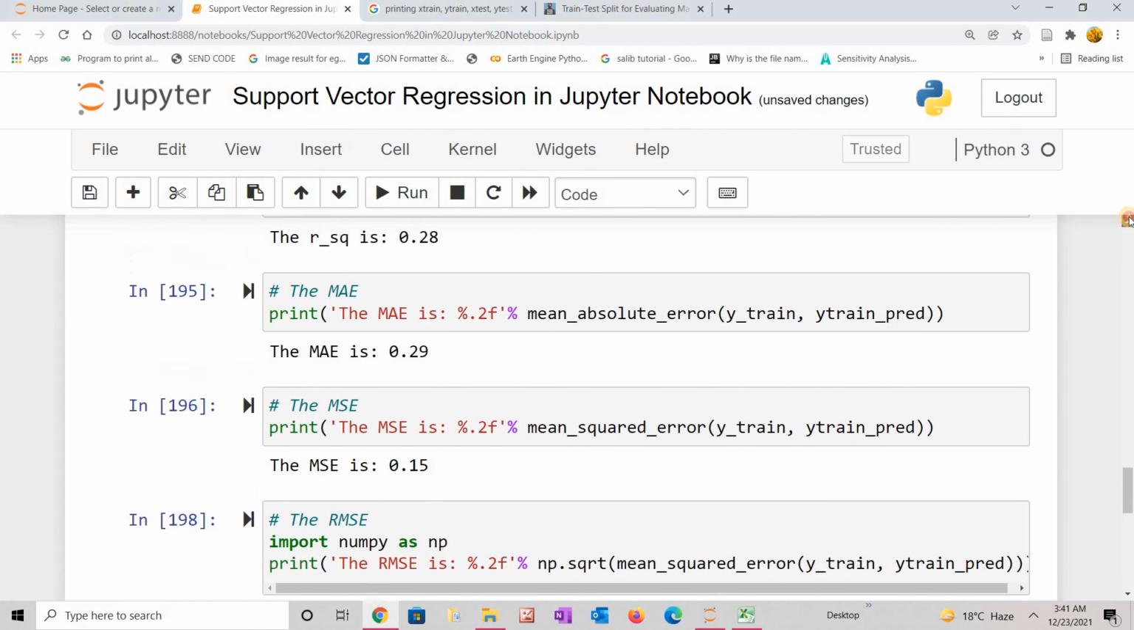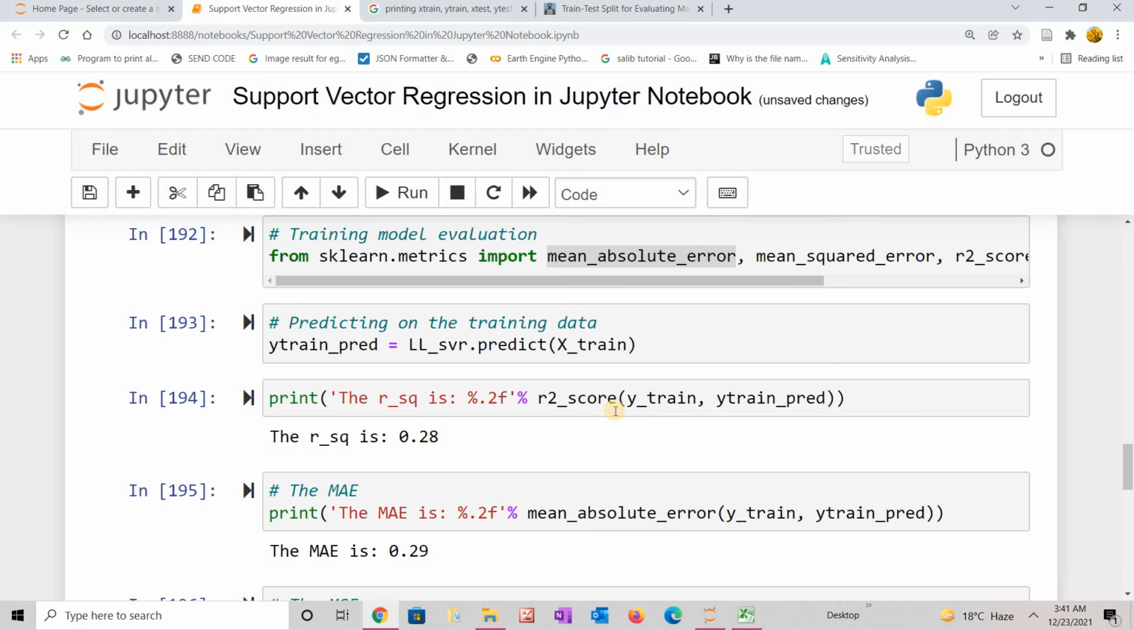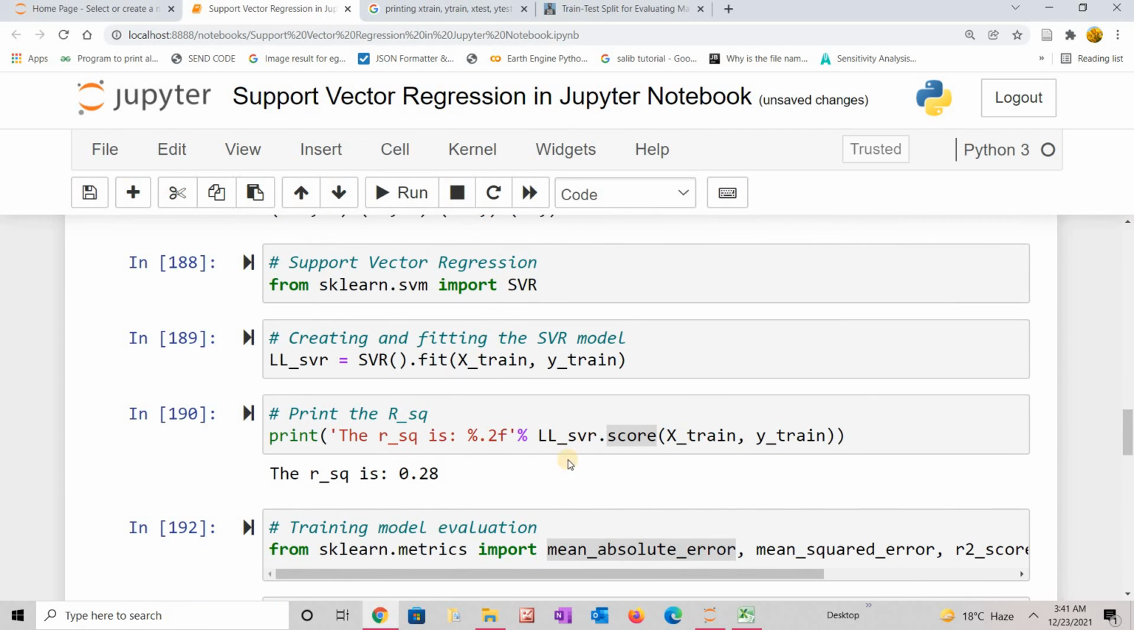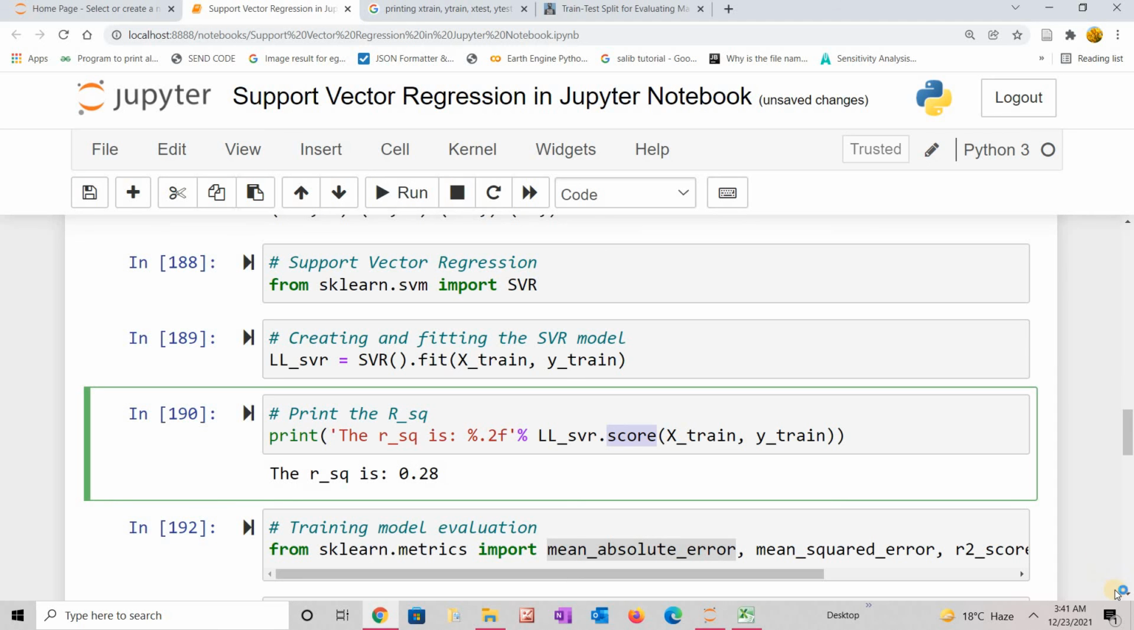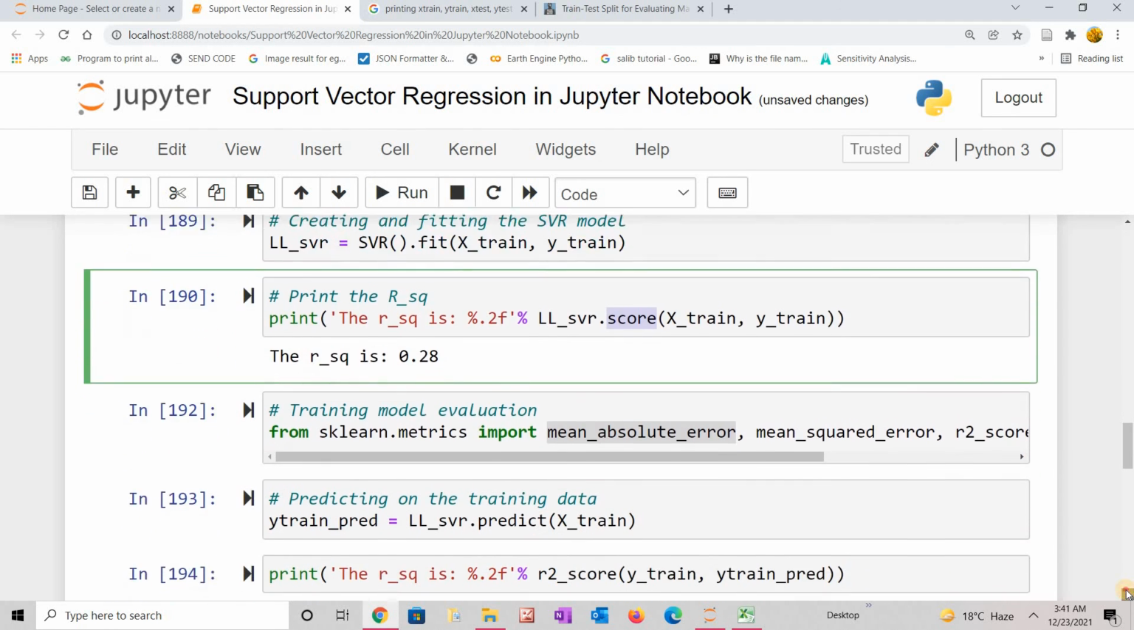As we use here, R2 score. We use lake level underscore SVR dot score. We are going to use this method also, and we compare the values of R2 score and dot score.